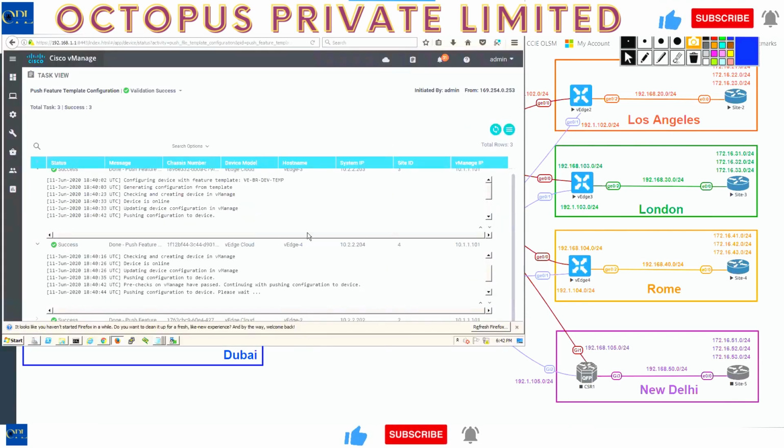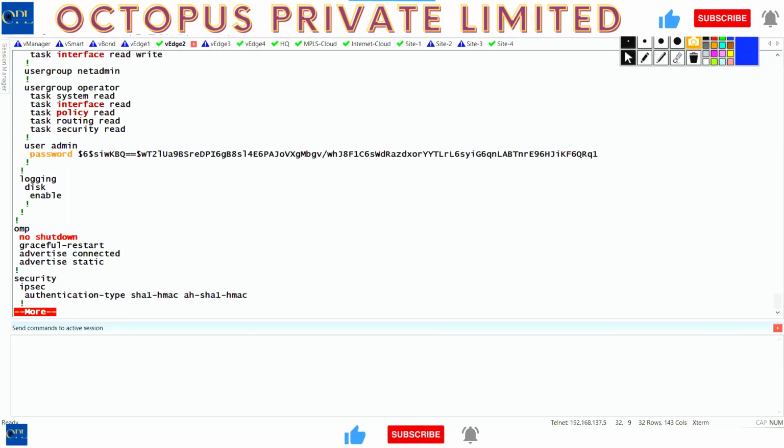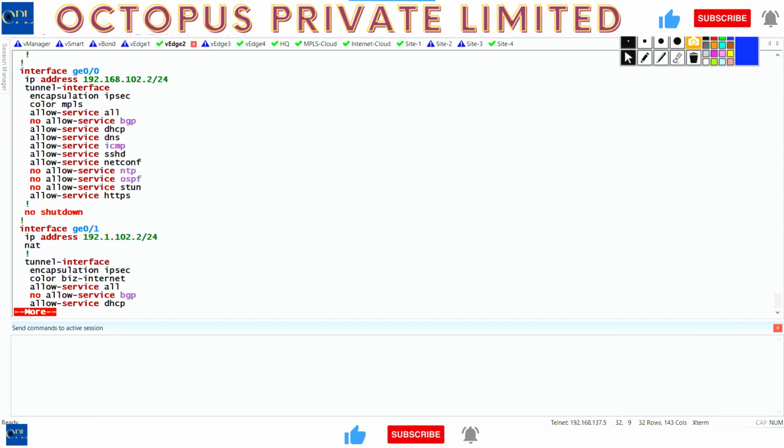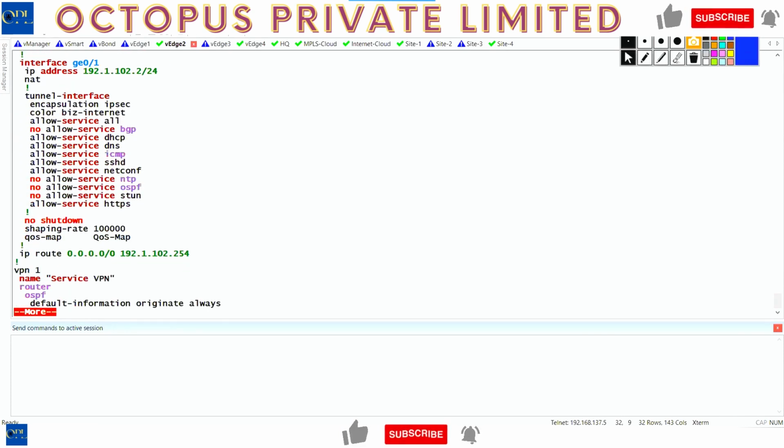You guys okay with this? You guys understand that I've applied the QoS. Now you can check that over here as well. I applied it to the outside interface. So if I look at gig 0/1, you should see the QoS map applied. Do you see this? This is what I just did.